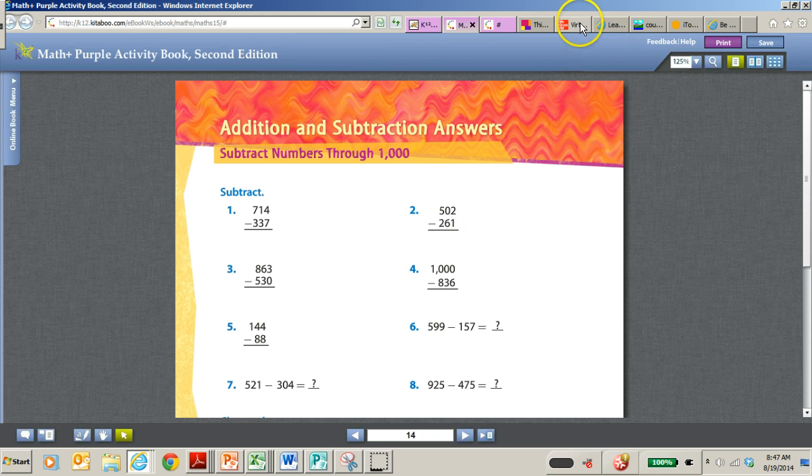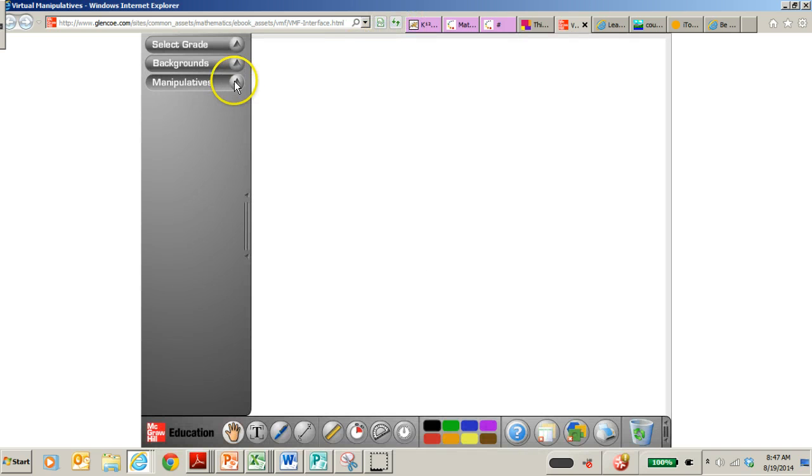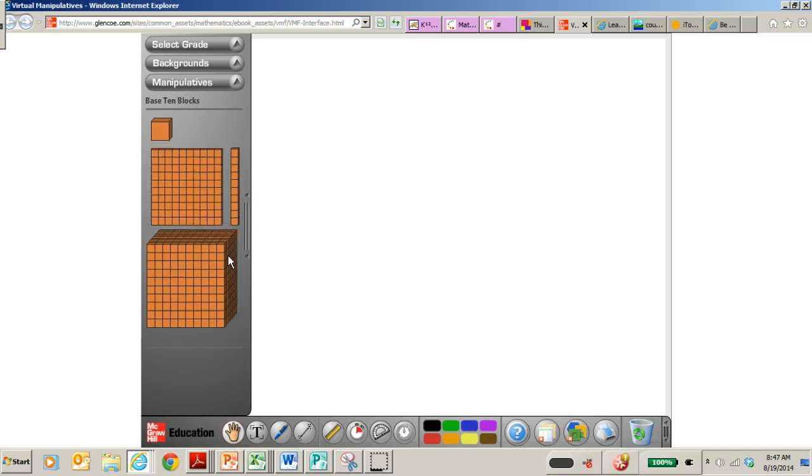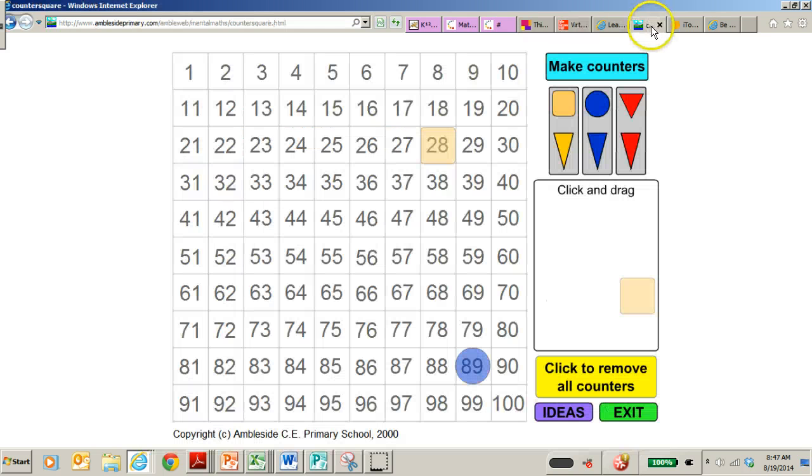Another great thing to do, and I'm going to refresh the page, is to actually just use base 10 blocks. And you could go right here to this same site, use the base 10 blocks to add and subtract. There's also a lot of other sites such as using interactive hundreds boards. And this one, of course, only goes to 100, but for a child that's trying to understand, like if I have 28, how much more is it going to take to get to 89?